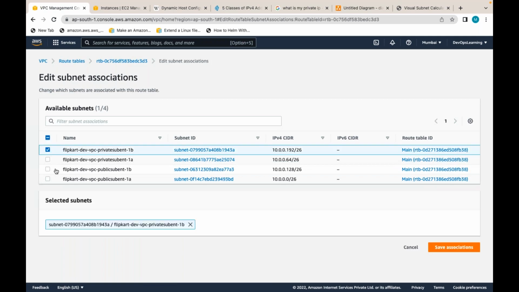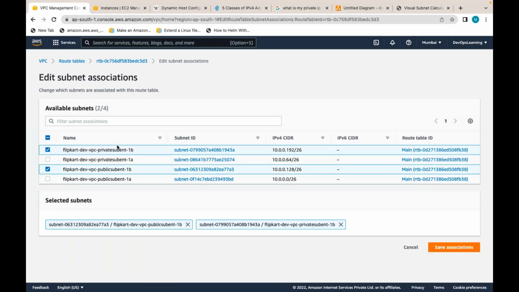Now, if I select these two, even though the name is private subnet, will it become a public subnet, guys? Yes, not no, because you are associating the IGW to the subnet, which means you are connecting the internet with your subnet. Even though the name is private subnet, you are connecting it.